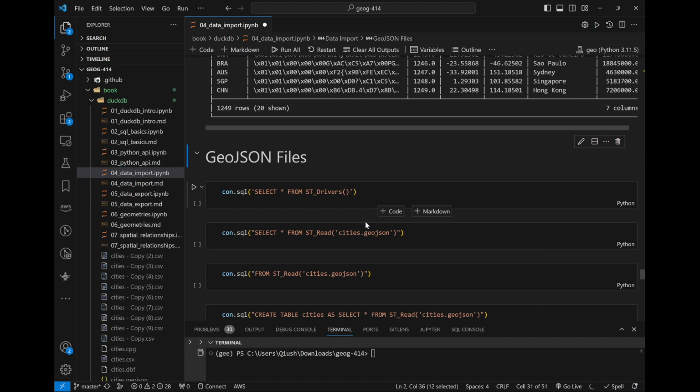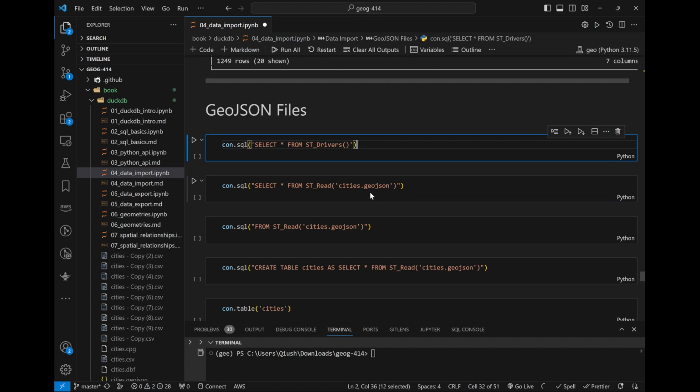Questions? So that's the non-spatial data. So next, let's talk about spatial data, and the common one, for example, GeoJSON. Before we do that, I want to show you what kind of file formats are supported.